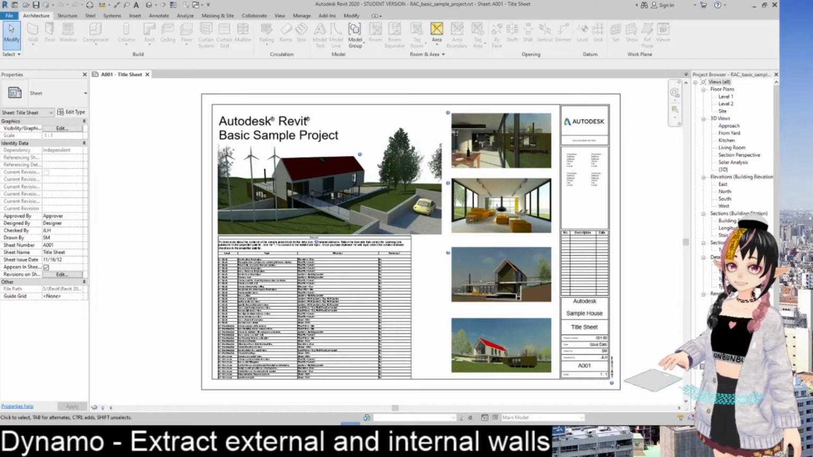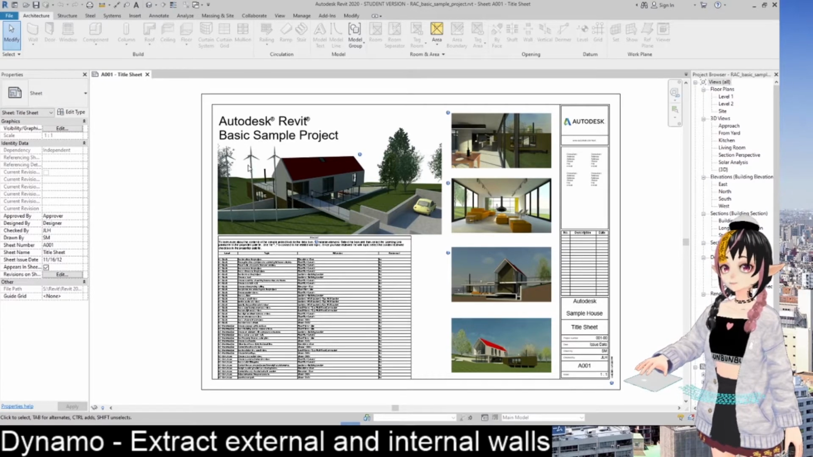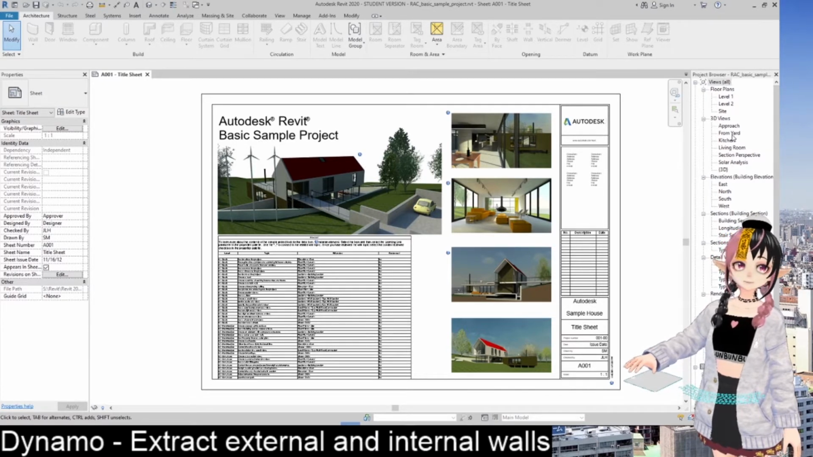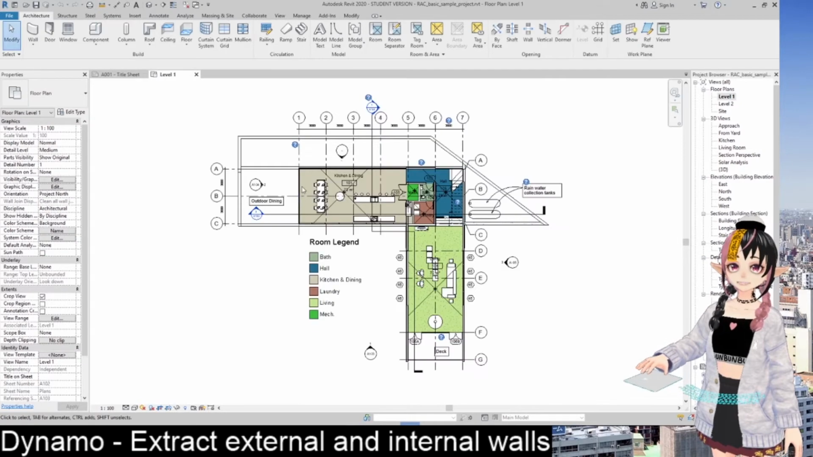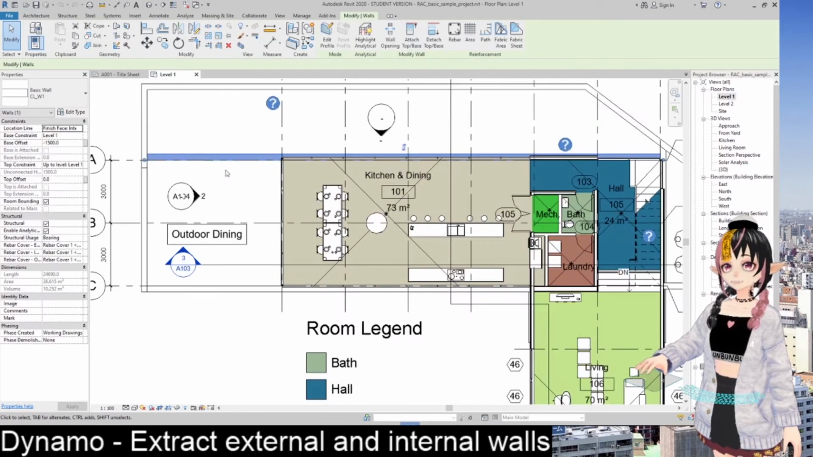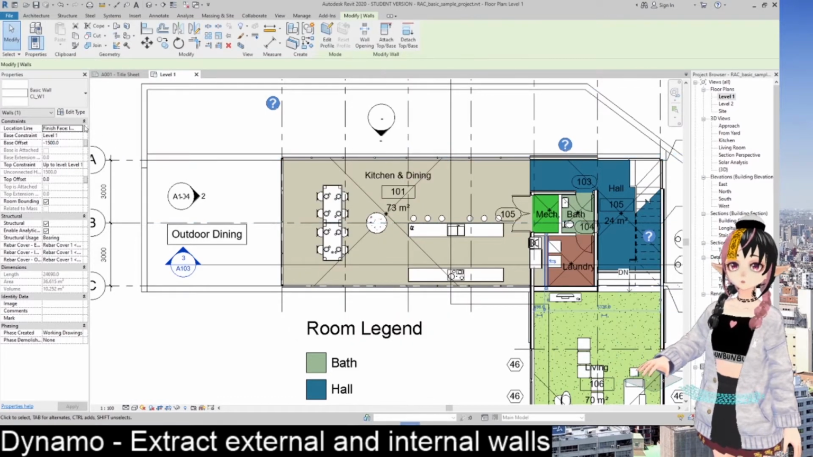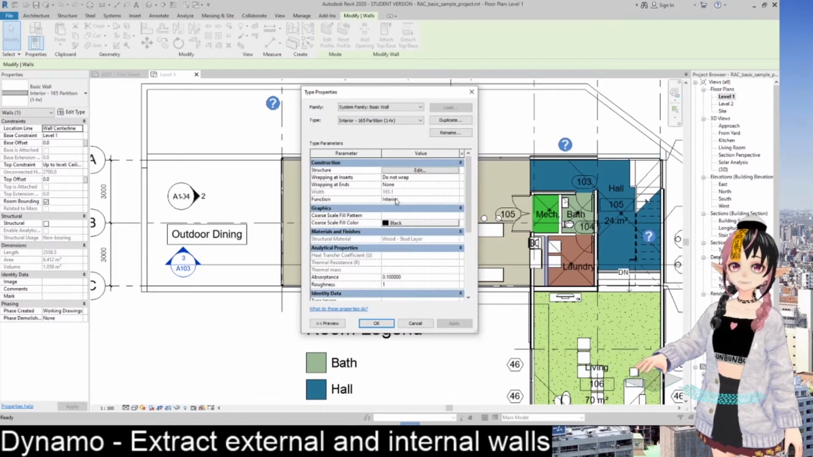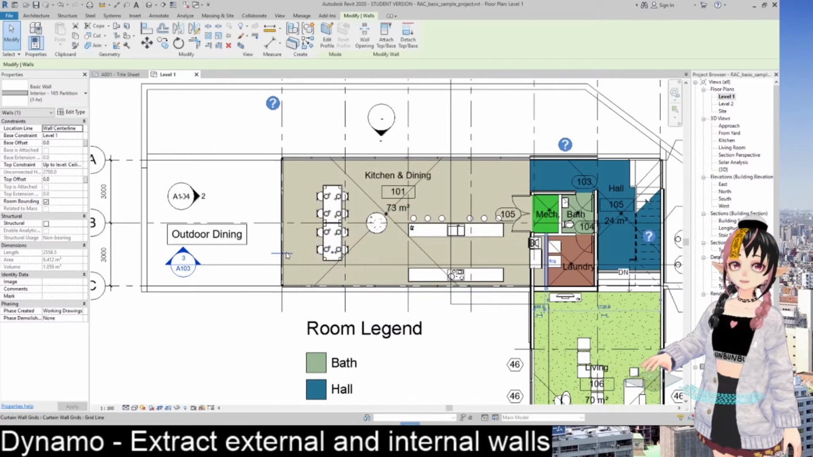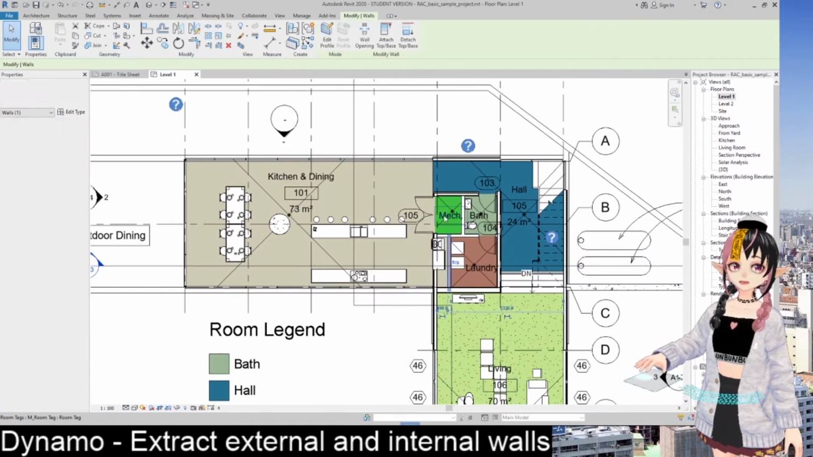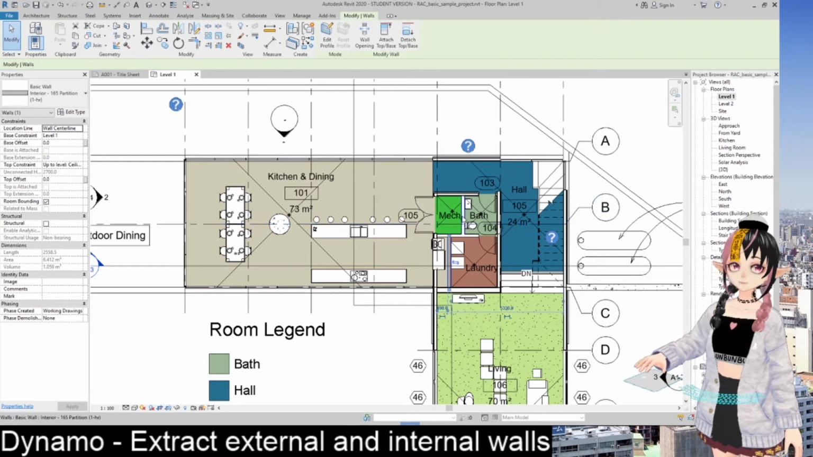Hey guys, today I'm going to show you how to extract external walls and internal walls in a Revit model through Dynamo. I just used this basic sample architecture project from Revit, and in the floor plans we can see that there are walls already defined as exterior, and if we go into an interior you can see it's also defined here. And we're going to find a way to select all of them and maybe make some modifications.